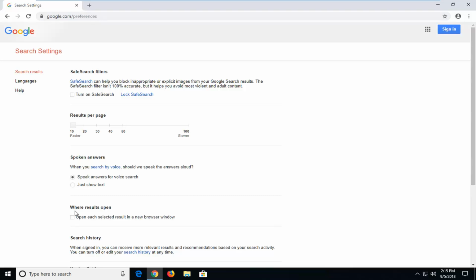google.com/preferences. You're more welcome just to type it into your URL bar as well. When you scroll down on the page where it says where results open, if the open each selected result in a new browser window is checked, you want to uncheck it. You want to do this for any accounts you might be signed in for, so Gmail accounts or different web browsers. You just want to go through and do this for all of them and just uncheck open each selected result in a new browser window. And that should hopefully be about it.